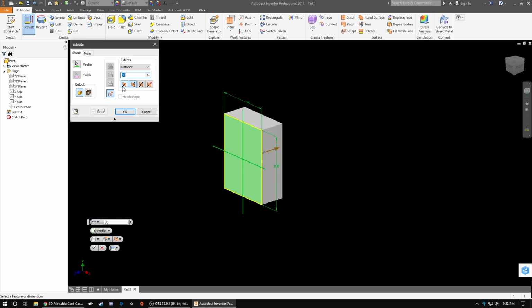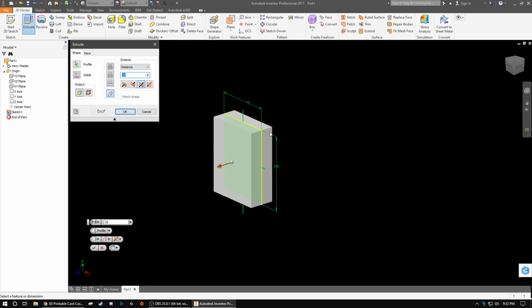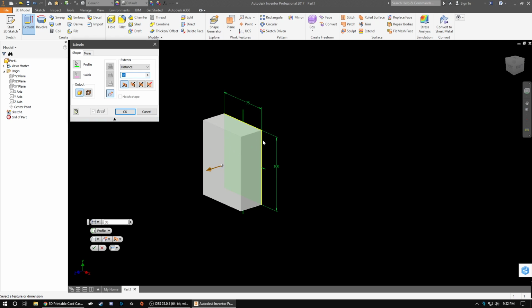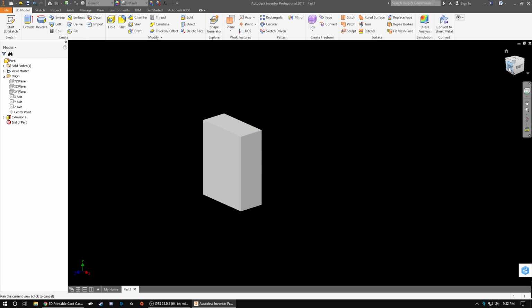We can tell it which way it wants to go, or we can make it symmetrical around the center. In this case, I just wanted to go with the one side because I'll treat that back edge as like the table or something like that. You just hit OK, and now we have a box.